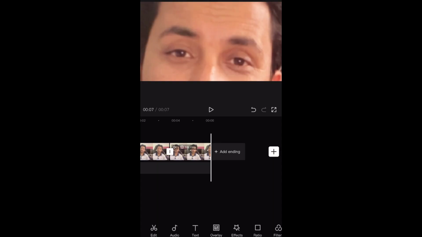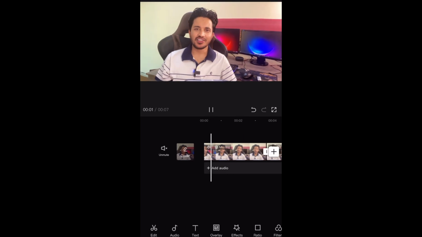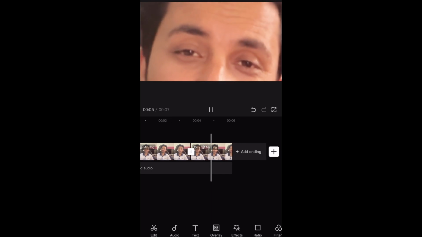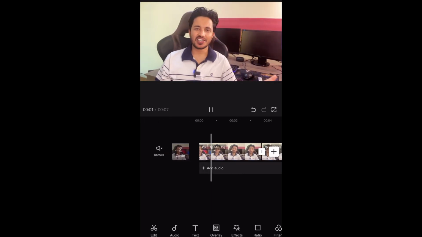That's how easy it is to add a zoom effect to your videos. Please remember that there is another way to add zoom, and that is by going into effects and adding the zoom effect. But that's not very useful in a lot of these cases. This is the main one and this is very professional.